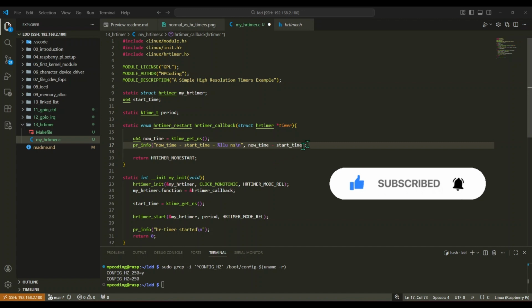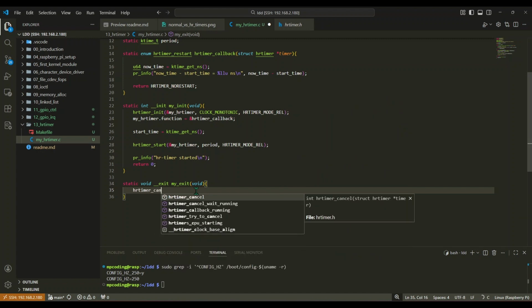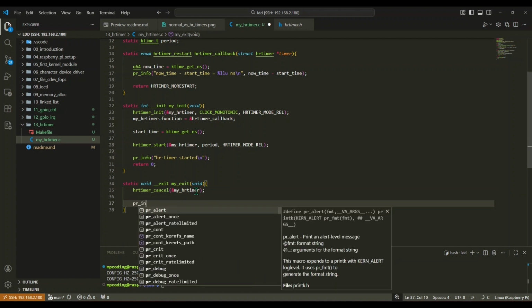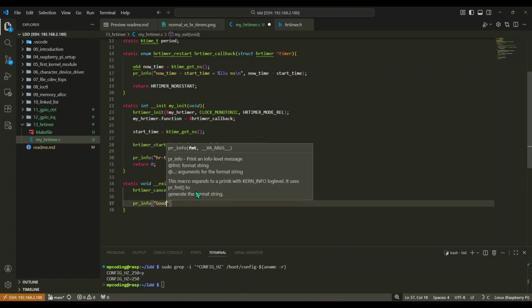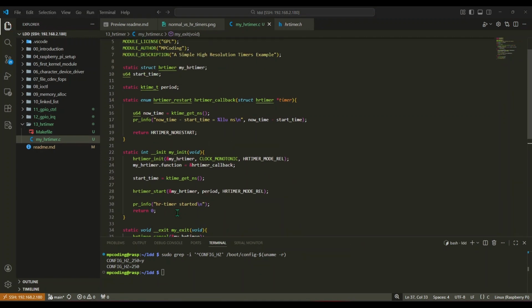Finally, in the exit function, we need to cancel the high-resolution timer. For that, we use the hrtimer_cancel function and pass the reference to my_timer. After that, I print a simple message to indicate that the module has been unloaded. There is one important thing we missed here.